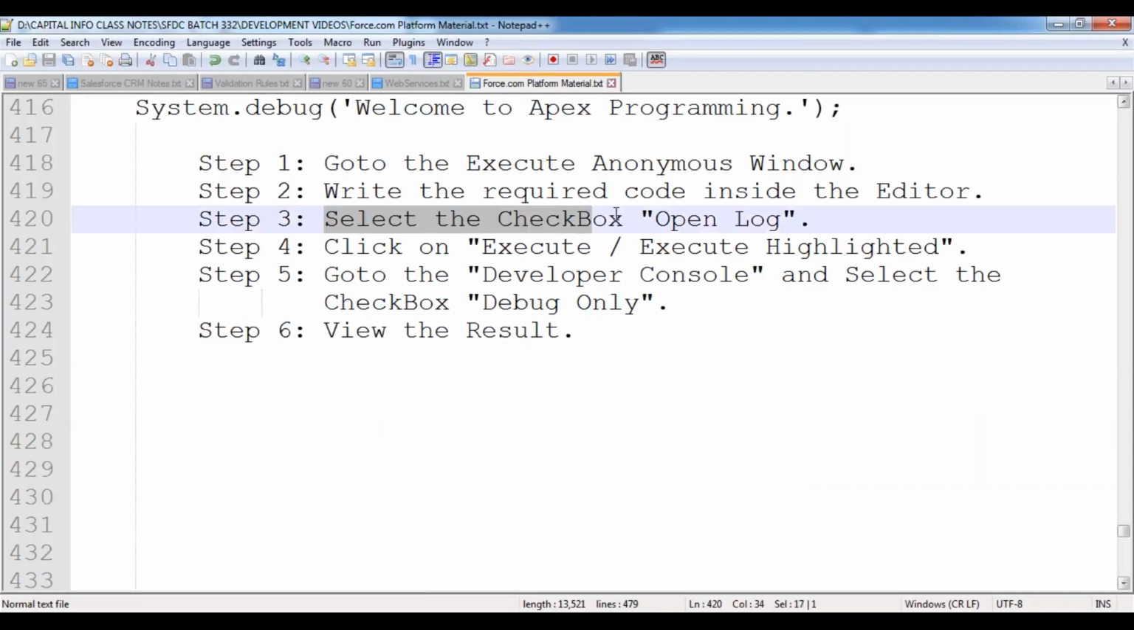Okay. So now as a step 3, select the checkbox open log. What is the use of this open log checkbox? Whenever I execute any program, the application result will be visible inside the debug log file. So when you go to the developer console, we have to select the debug log file and open it manually. But I don't want to open it manually. I want to inform Salesforce, please open that log file for me so I can see the result. That's why we select the checkbox open log.